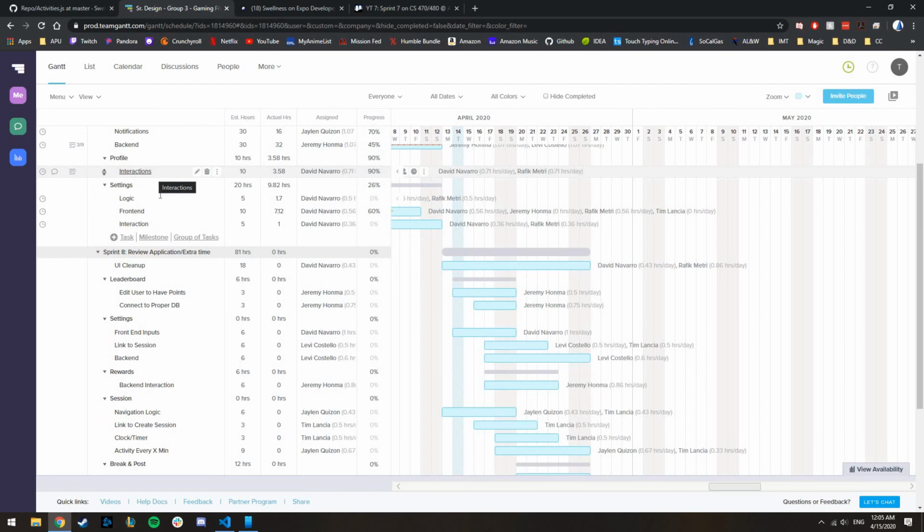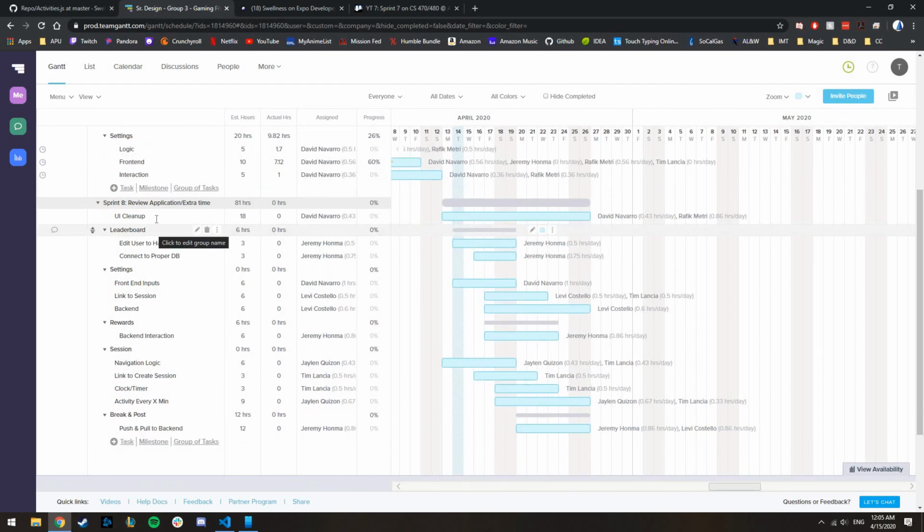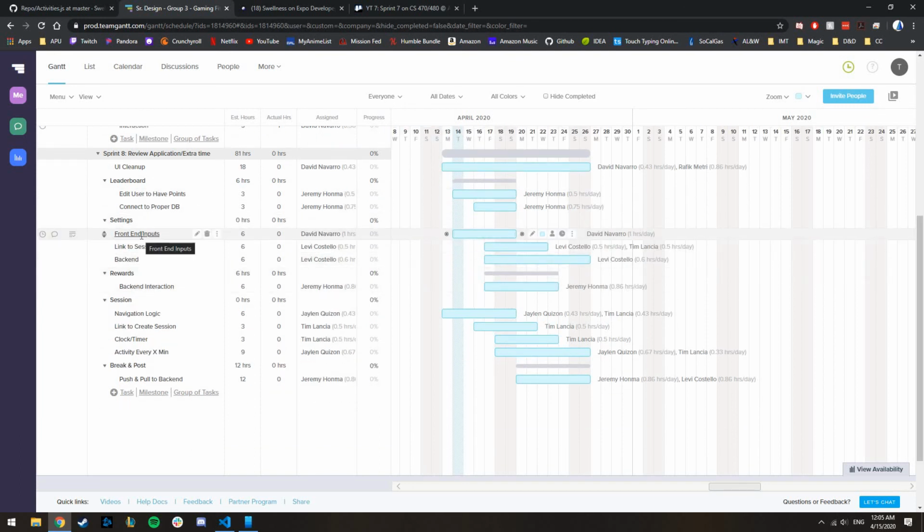We did a lot of back-end work as well this sprint, and for the next sprint, we're going to finish cleaning up the UI, just an overall sweep, make sure everything looks nice and clean. Then we're going to have the leaderboard connected to the proper database, and it should all work perfectly fine. Settings, make it actually connect to the points that we want it to, mainly the session length, have that default length, and that tutorial as well. Rewards, to actually have that back-end interaction, the session, just a few more things we need to fix up real quick, and then to pull from the back-end with the break-in post session.